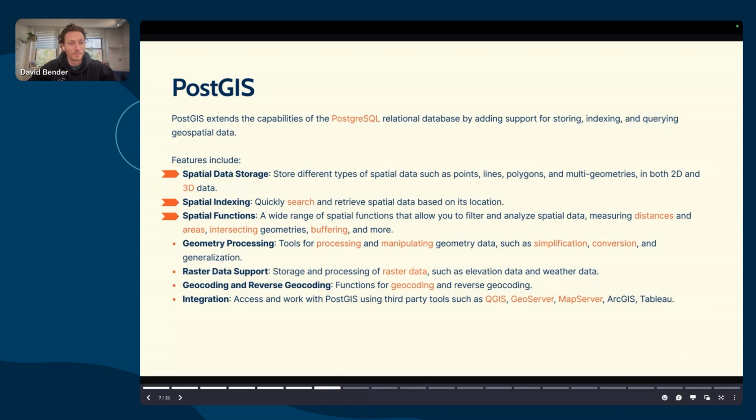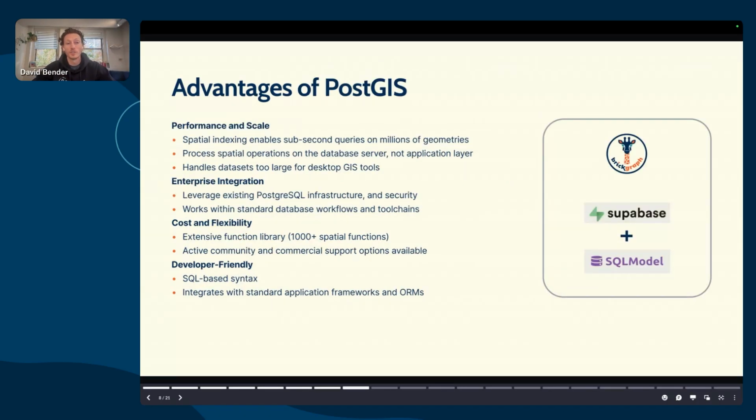So if we move on from the PostGIS overview into the advantages of PostGIS, it has really great performance and scale. You can query millions of geometries. It processes these operations on the database server, so you're not using resources on the application layer. And it can handle quite large data sets that might be too large for your desktop GIS tools. Because it's part of the Postgres ecosystem, it's relatively straightforward for enterprise integration because it works within standard database workflows.